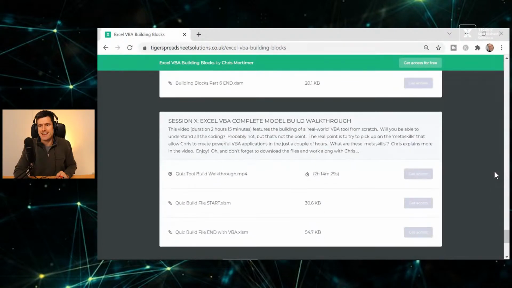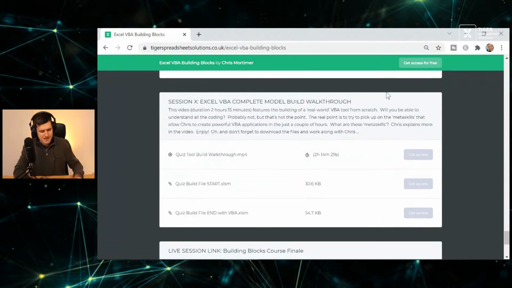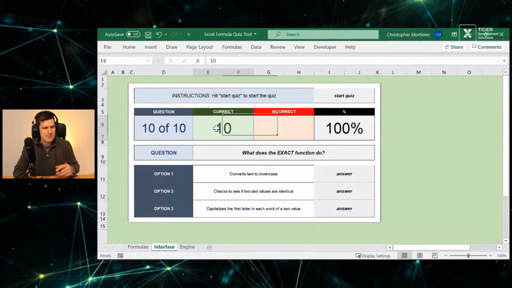So if we go back here, Excel VBA complete model walkthrough, the video features the building of a real-world VBA tool from scratch. Will you be able to understand all the coding? Probably not, but that's not the point. The real point is to try to pick up on the meta skills that allow Chris to create powerful VBA applications in just a couple of hours. And you can follow this 2 hours, 15 minutes. And in that time, I built this quiz tool using Excel VBA.